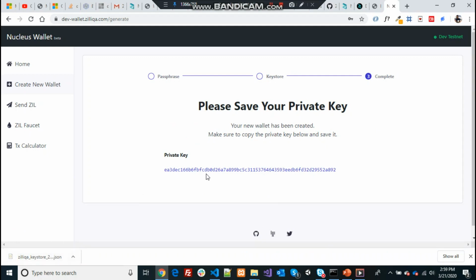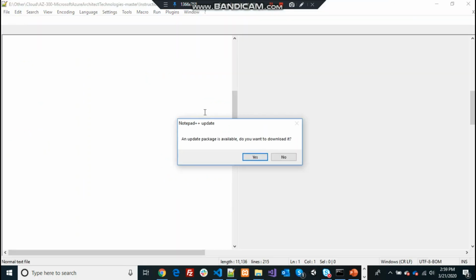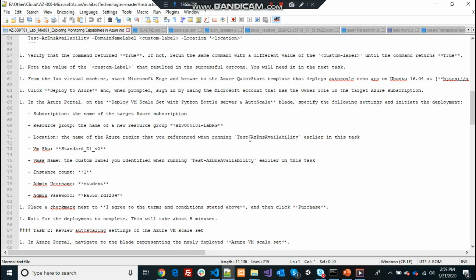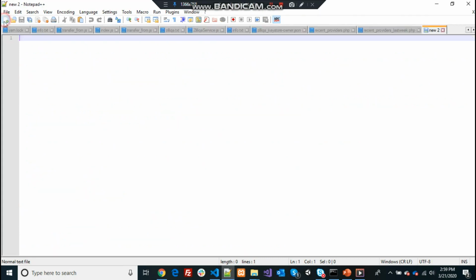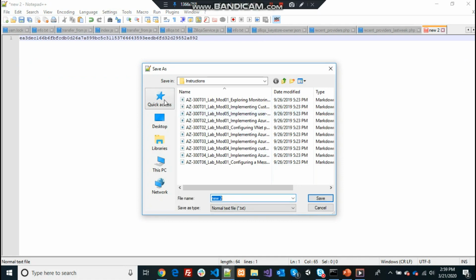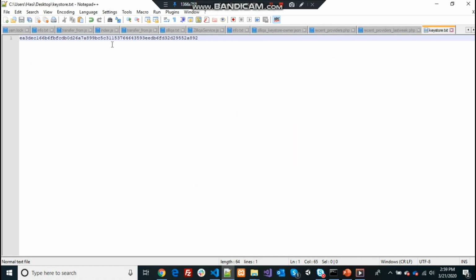Before you open this one, I recommend you copy this private key to a location. Okay, so I'm going to put this somewhere safe on my local computer and save it to the location that I'm going to use for that. That's the private key for your wallet.